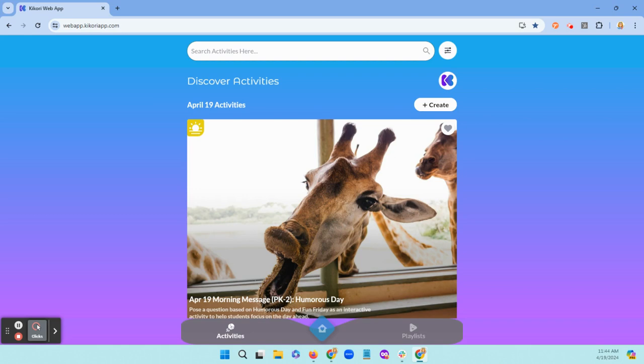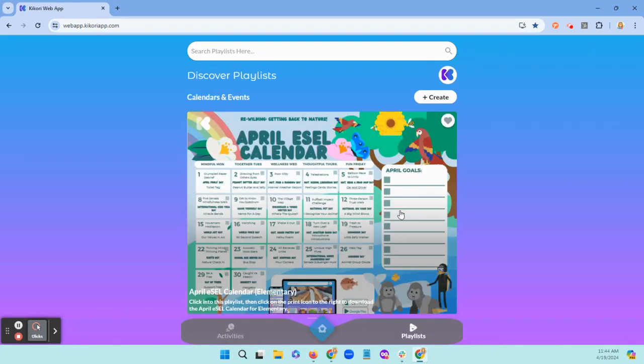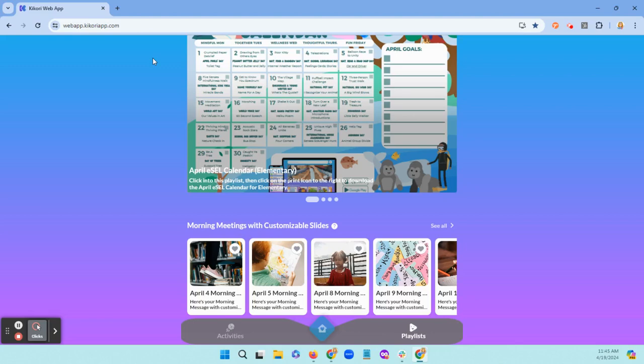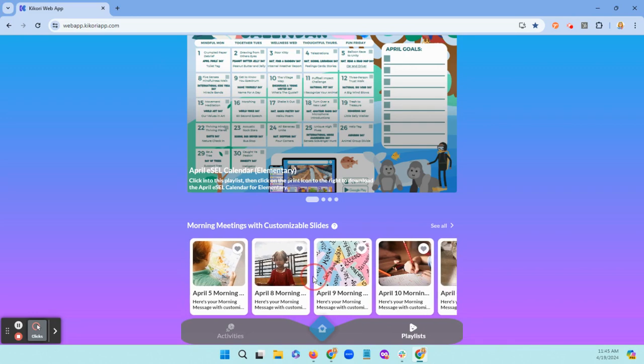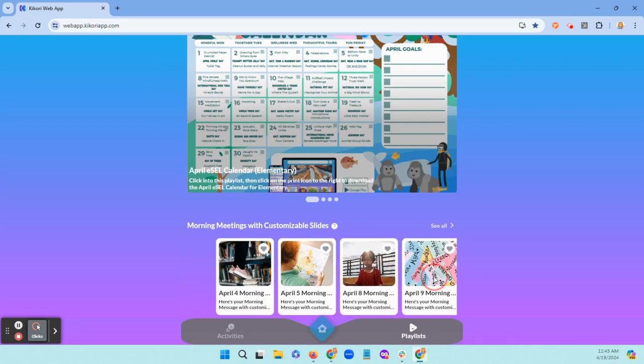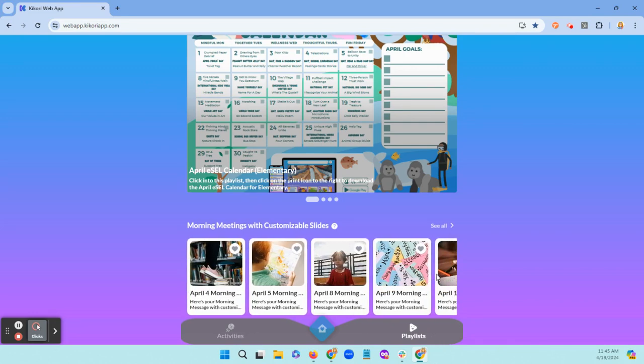To get started from the Discover Activities screen, look across the bottom for the Playlist button. In the center of the screen, you'll see some of the featured playlists we have, which right now include our calendars and events. As you scroll down, you'll see that we've arranged our playlists into different collections or carousels. And a note that what you see on the Discover Playlist page does depend on your school and organization, so it may differ from what you see on my screen.